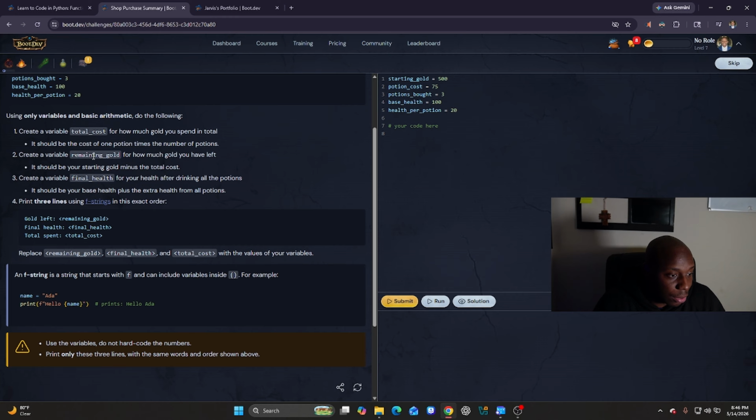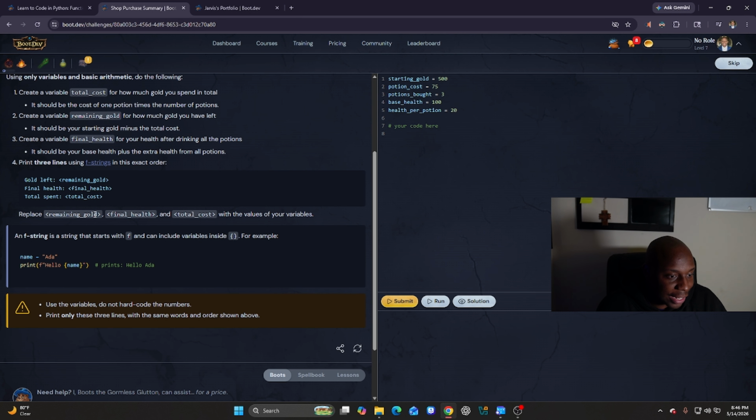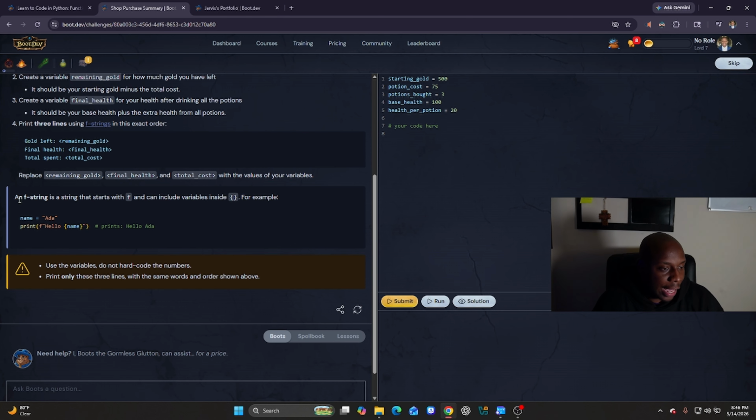You are going to print all three lines using F strings in this exact order, and this is great because I just learned this, or relearned this, today. So then we're going to replace remaining gold, final health, and total cost with the values of our variables. And to go over it again, as a reminder for me, an F string is a string that starts with an F and can include variables inside of the squiggly brackets, or just brackets, that's what I call them, squigglies. For example, name equals Ada, print F hello and the variable, and then it prints hello Ada.